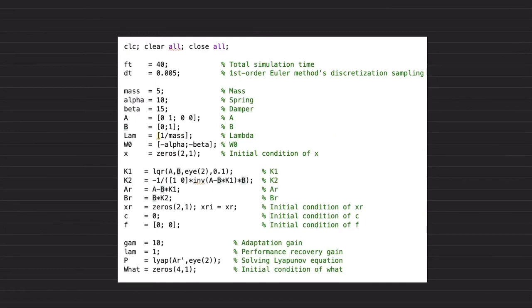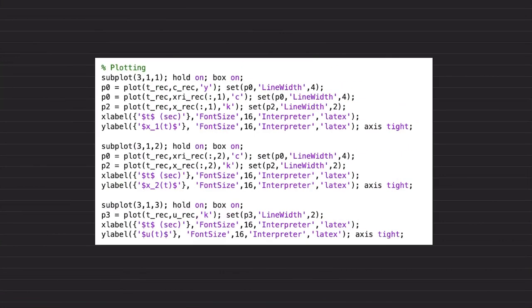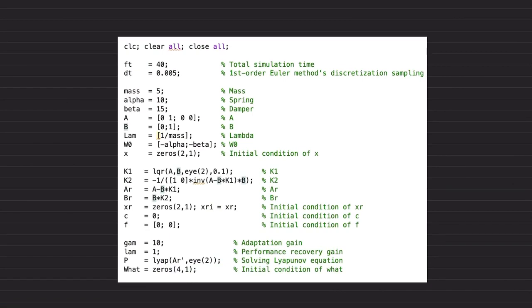As I always do in my Matlab example videos, here is the Matlab code. This slide and the next two slides will give the code. You can take this code and implement it in Matlab as it is. It will be a combination of 3 pieces. Total simulation time is 40 seconds. This is the first order Euler method discretization sampling.